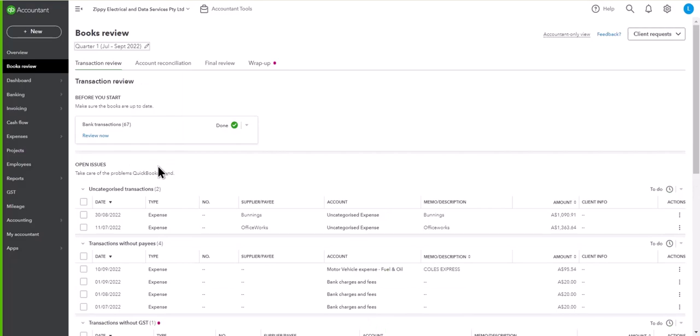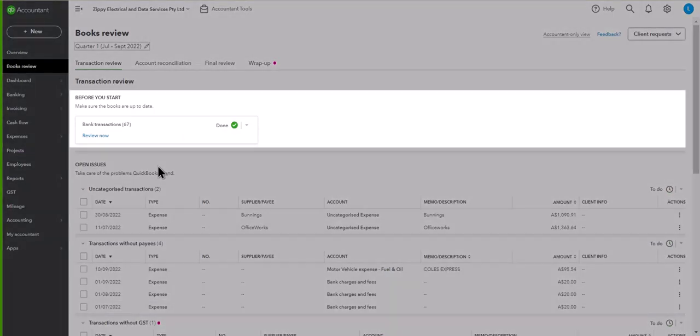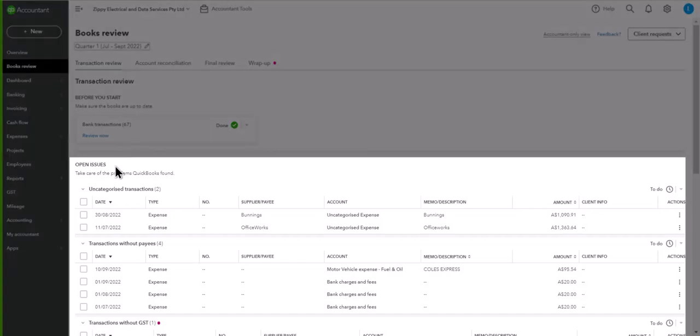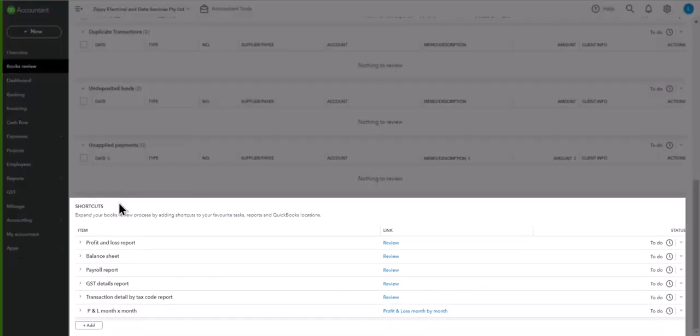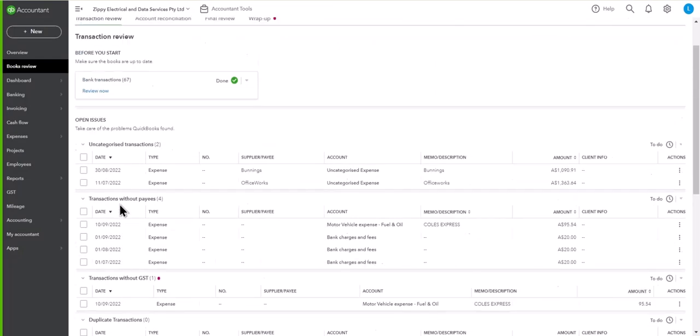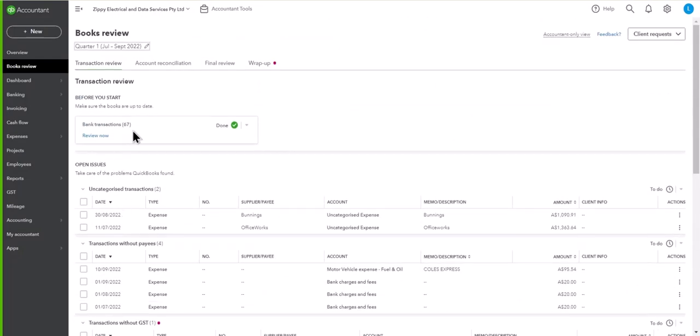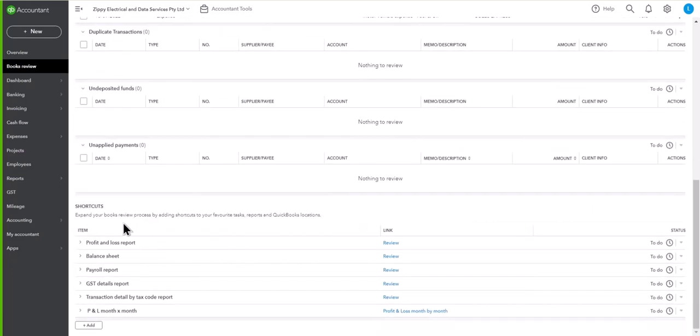The transaction review screen is divided into 3 key areas: before you start, open issues, and shortcuts. The before you start section outlines any bank transactions that need reviewing before you start preparing the BAS. The number of transactions that need reviewing is outlined in the brackets. The Open Issues area surfaces any anomaly transactions that might need your attention. We'll explore these shortly.